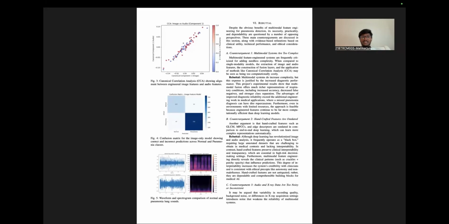Moving to rebuttals, we responded to three main criticisms. The first is that multimodal systems are too complex. While this is true, the improvements in accuracy and reliability, especially in a medical context, make this complexity worthwhile. The second criticism is that handcrafted features are outdated. Our response is that in healthcare, interpretability is crucial, and handcrafted features provide clear, clinically meaningful explanations that deep learning models cannot. The third criticism is that audio and X-ray data can be noisy or inconsistent. Our multimodal design actually solves this problem because if one modality is noisy, the other can still provide reliable signals. This increases robustness and reduces diagnostic risks.